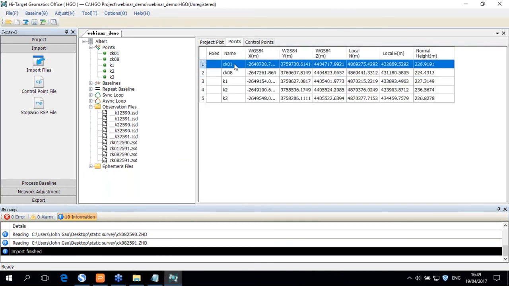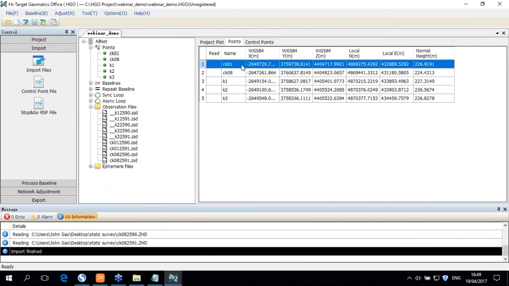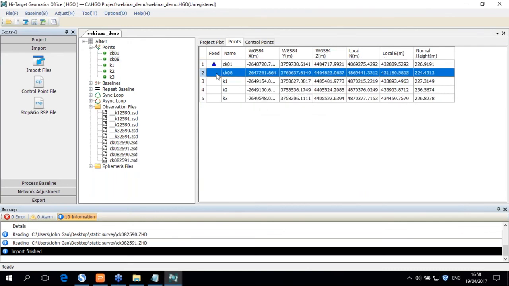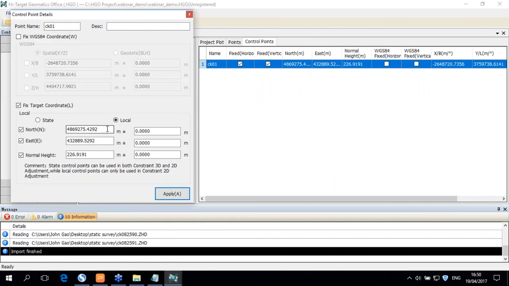Here we have, I remember, CK01, CK08. It's two control points. We just right click on here and set as a control point. So the solid blue triangle is showing here in the plot. And here we got them. Then we can add it to the coordinate system in here.